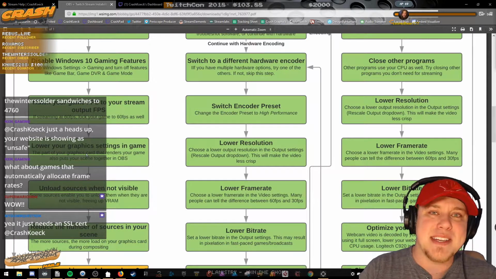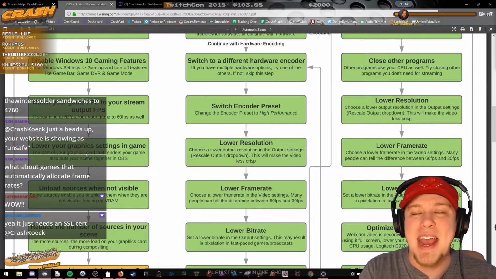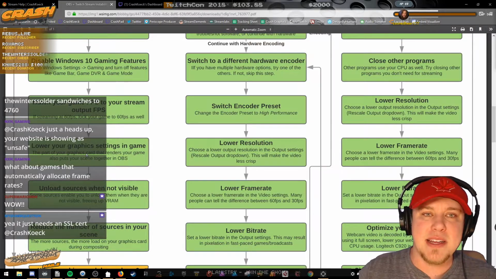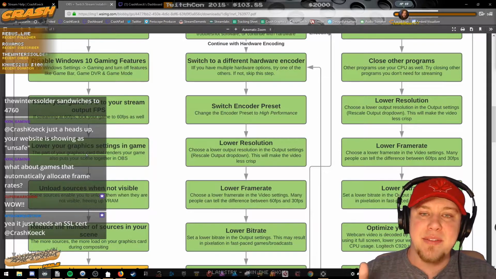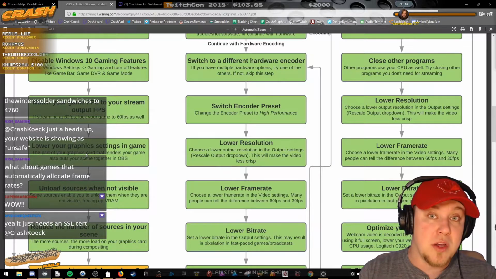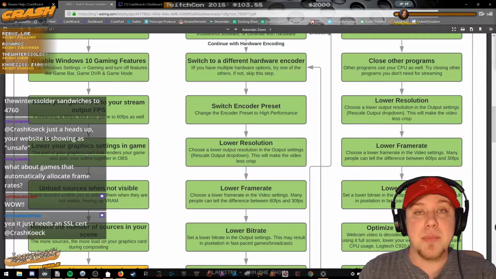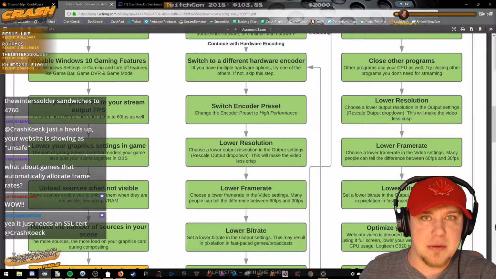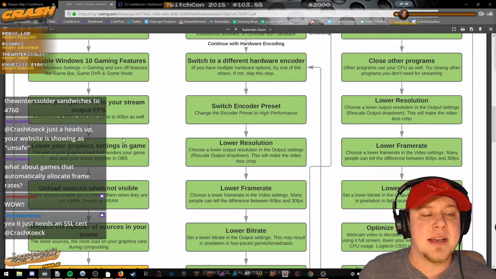If you can't maintain whatever frames per second in game and your OBS, you're getting rendering delays, drop your graphics in game. And again, it falls on what do you want to have? Do you want to have something where you're having a better experience or your viewers are having a better experience? So keep that in mind, guys.